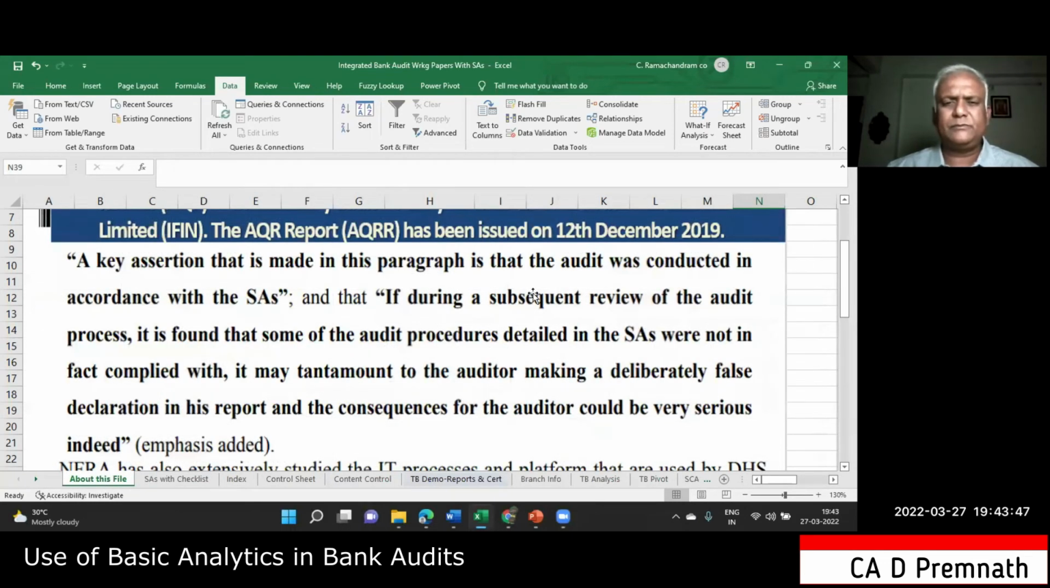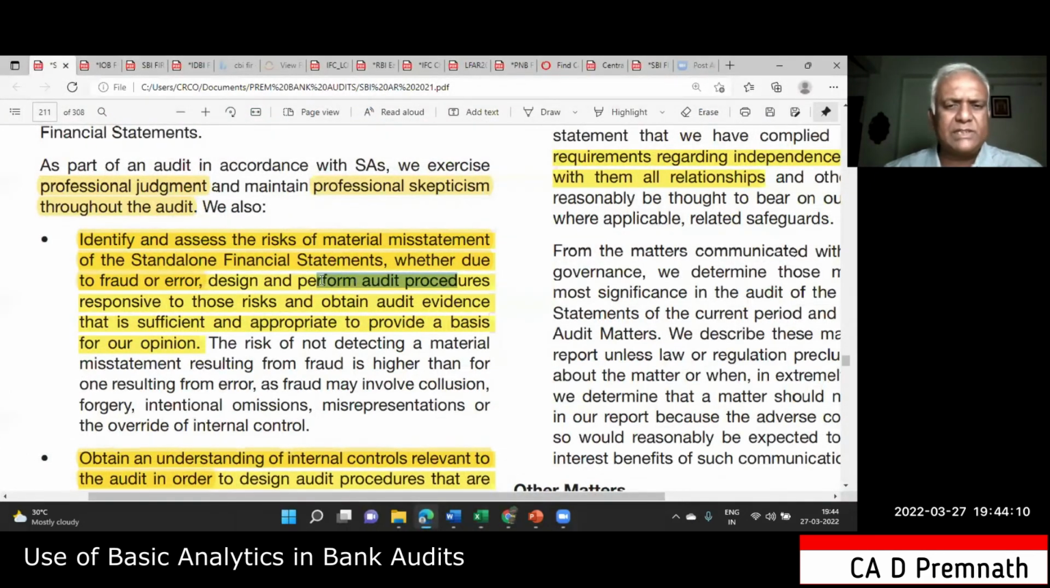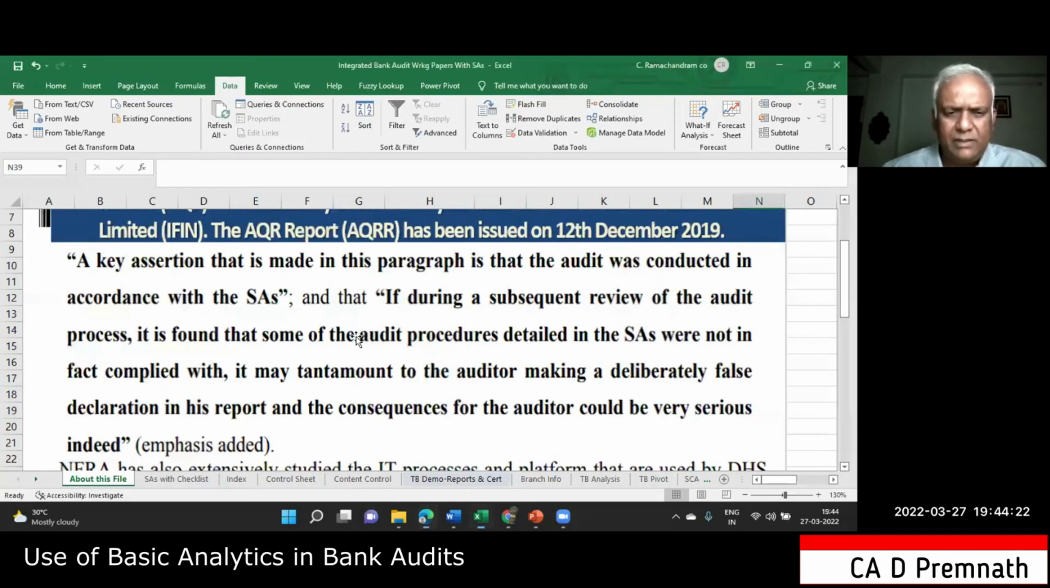It says here, you are making an assertion that the audit is conducted as per SA. In subsequent review, it is found that the audit procedures detailed in SA were not complied with. What is not complied? I'm repeatedly talking about the audit procedures. I have listed down certain procedures of sort, filter, VLOOKUP, paste, tag, all those procedures I am saying here. If such procedures detailed were not complied, then it says deliberately false statement you made.